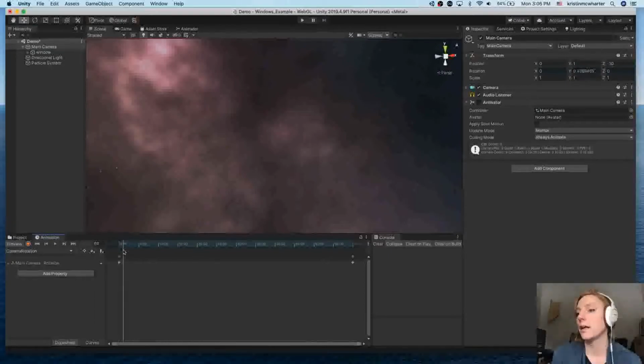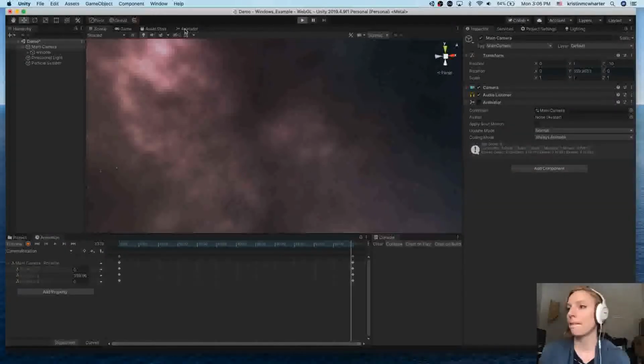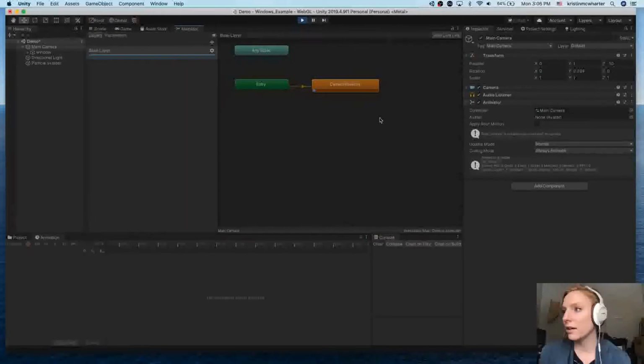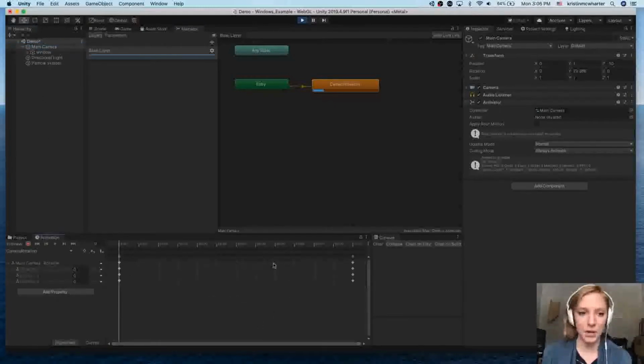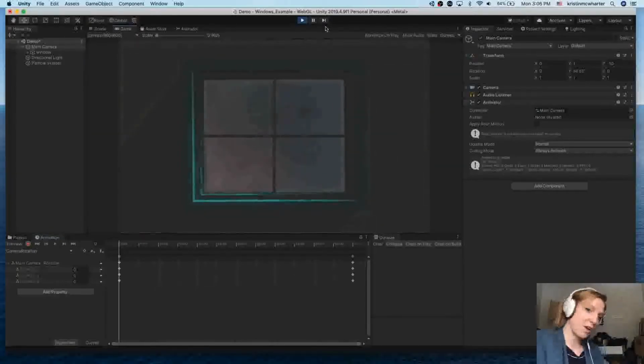So I can pull this across and I can see that this camera is animating by rotating on the y-axis 360 degrees over the course of 60 seconds. So that's how that is moving, is that when I hit play, the animator is starting this animation called camera rotation, which is rotating the camera 360 degrees on the y-axis. That's great. Very cool. Very exciting.